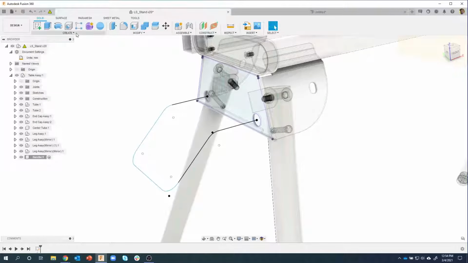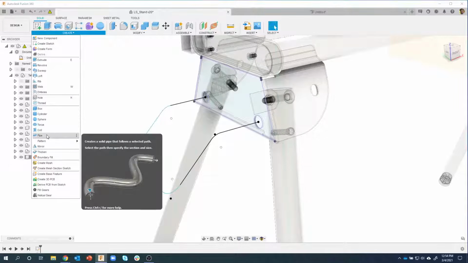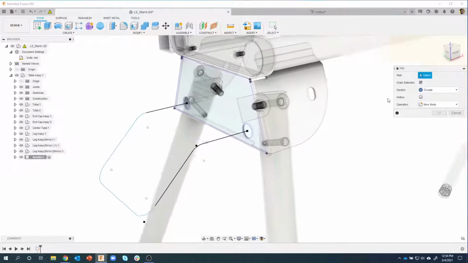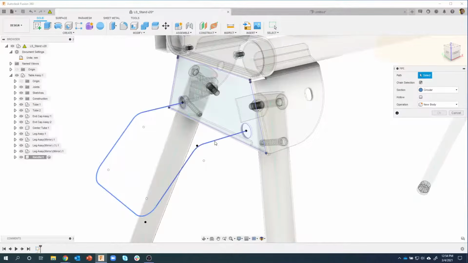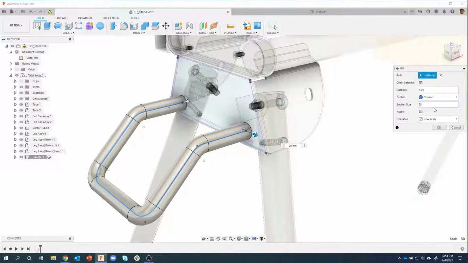I'll say finish sketch, and I now have this path that we are going to use to create our handle. Let's make sure handle is active. I'm going to use the pipe command, and you'll see why in just a second. What is the path? Because it's filleted, it's going to sweep all the way along. So that's my whole path. You can see the preview instantly. What is the section size? I want it to be 25.